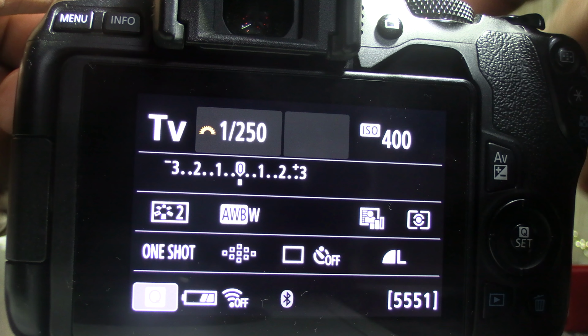So in this video we are going to learn what all the settings are that we are going to concentrate on when we are going to take a picture. Here you can see there is so much information being displayed. So we'll see what each one of them does.